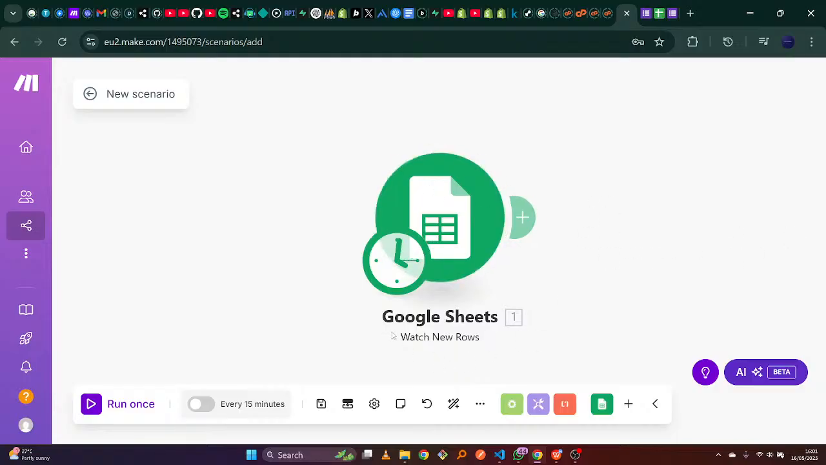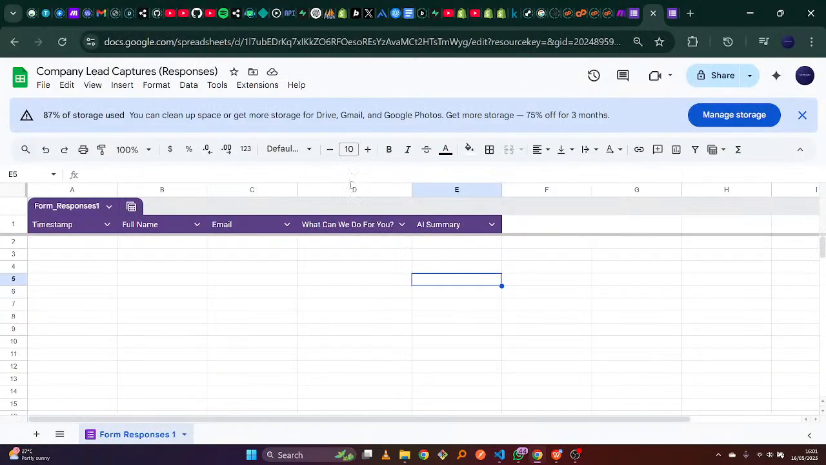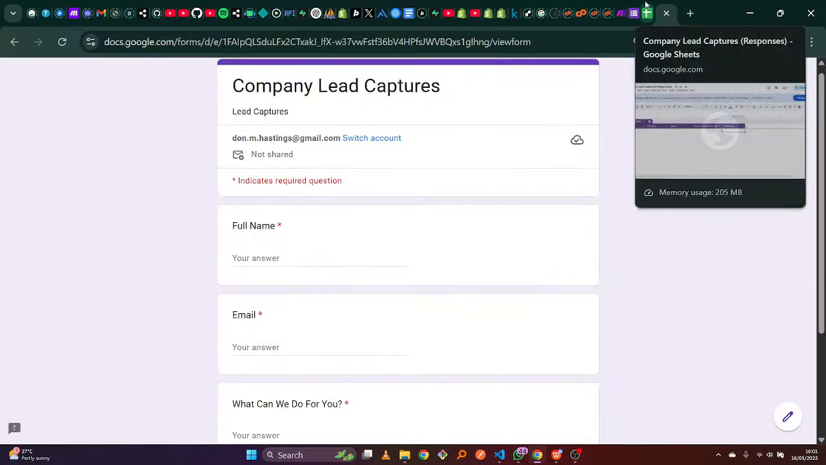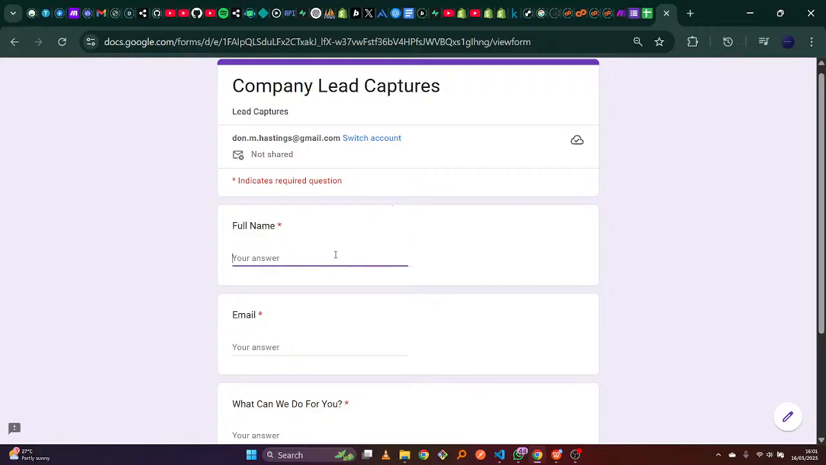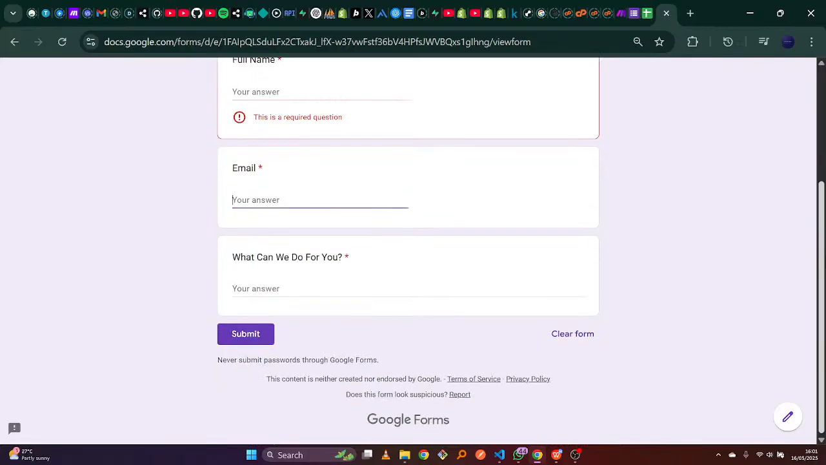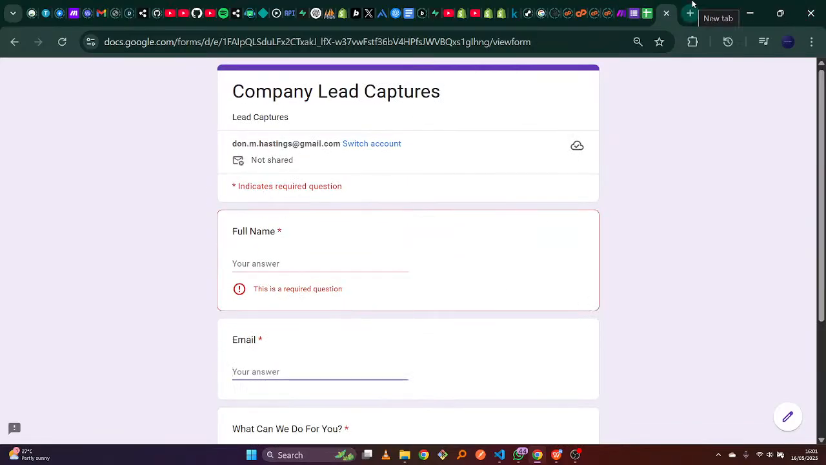So we've set up a trigger. What this trigger is doing is that it's watching for any information that will be added into this sheet. So that's what it's waiting for. And right now it's empty because we haven't filled in, we haven't passed any data into our Google form, where our customers will be passing in their information.